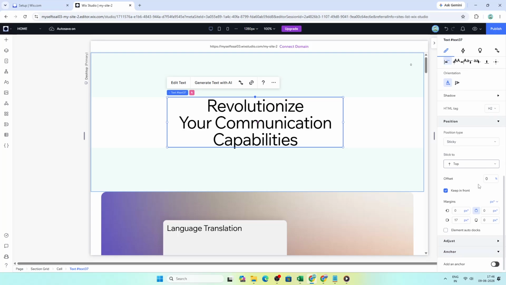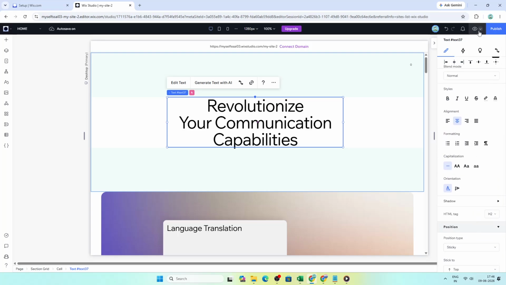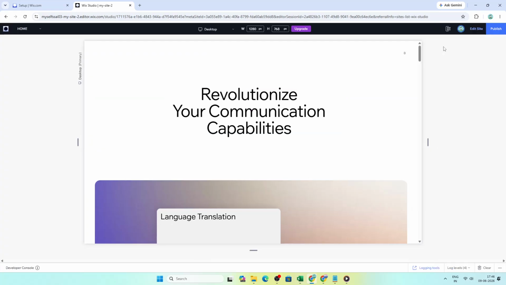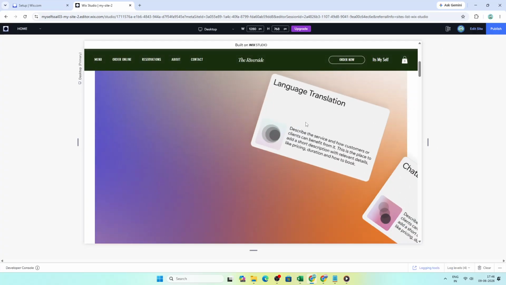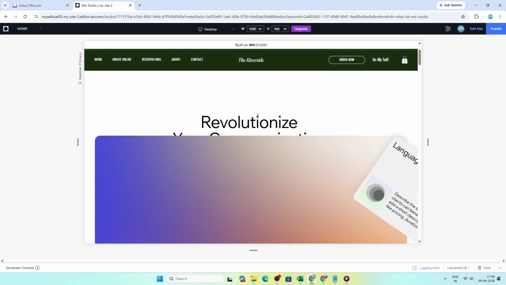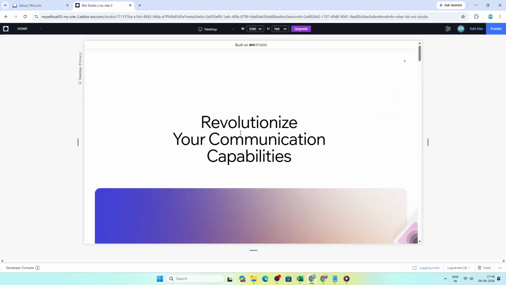As you make these changes, it's a good idea to preview the page and test the scrolling behavior so you can confirm the element is behaving the way you expect. Small adjustments can make a big difference in how polished the final result feels.